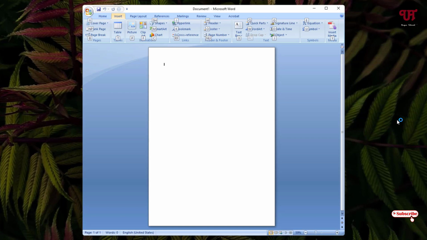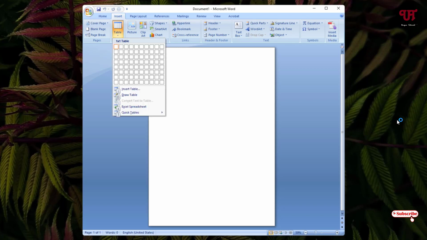Say I want to access the table, then I need to press T, and now again it's showing the key highlights at the bottom. You can see insert table, draw table, and so on. So these tricks will work across any software.